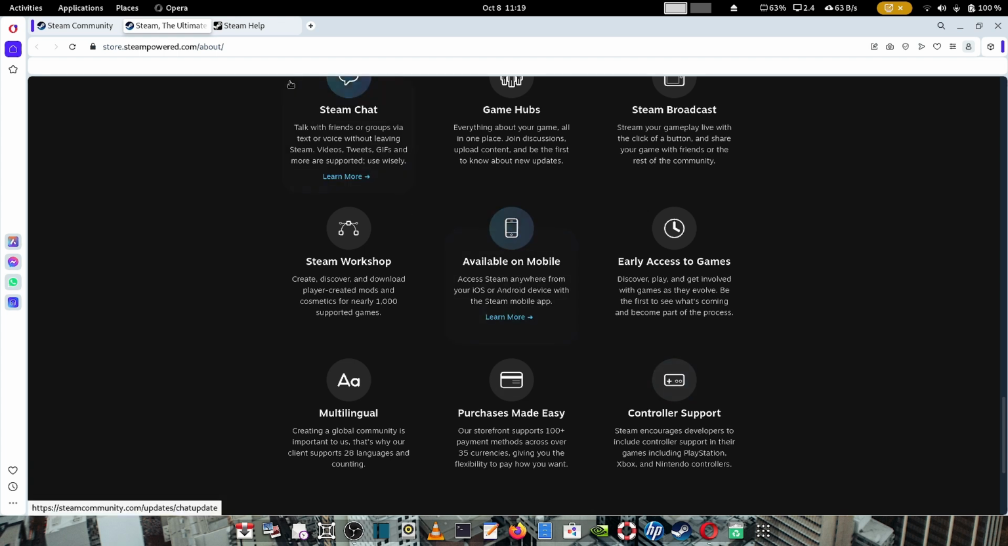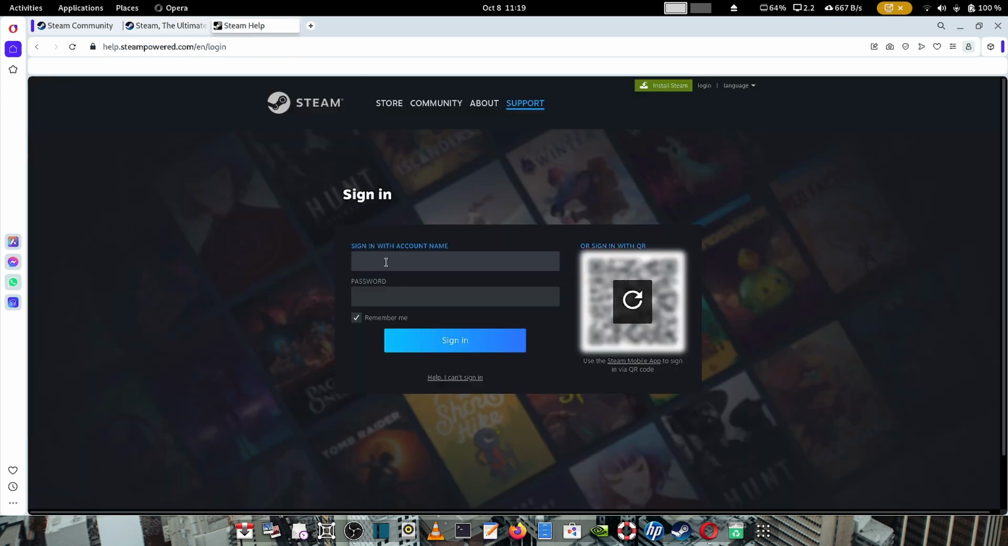And in the Steam help, you have to log in and you can have support for the different games and the different features of the Steam store itself. So all those support for games and the Steam store will be available here. To access it, first you have to log in. So you can do the login and it will be very easy to find.